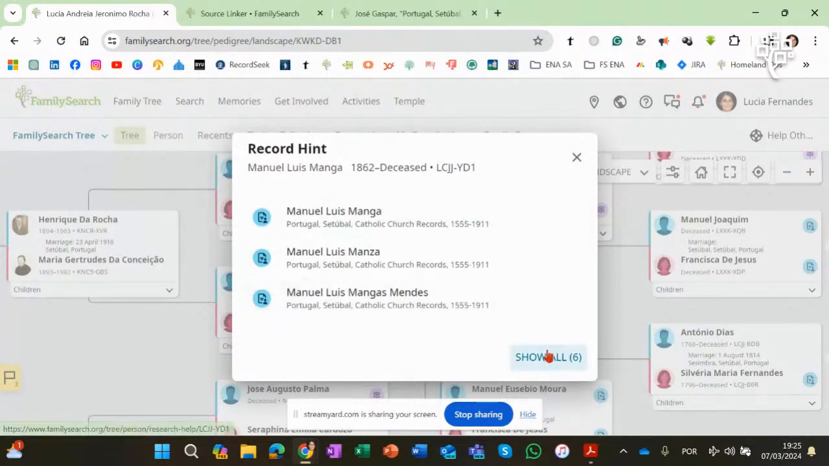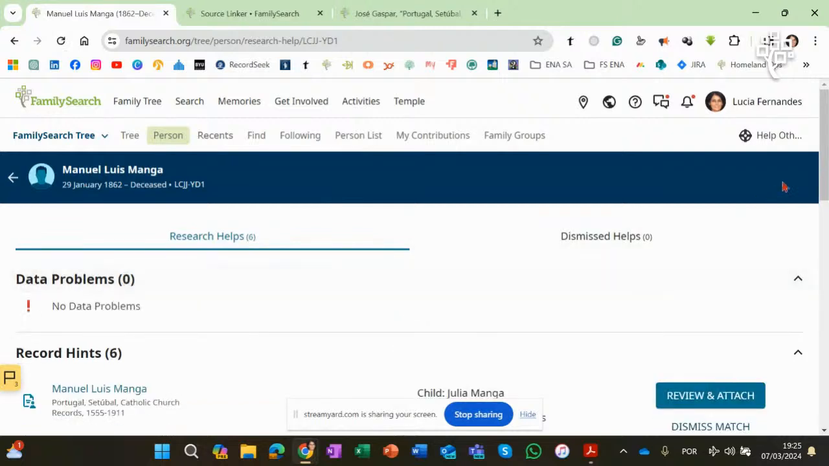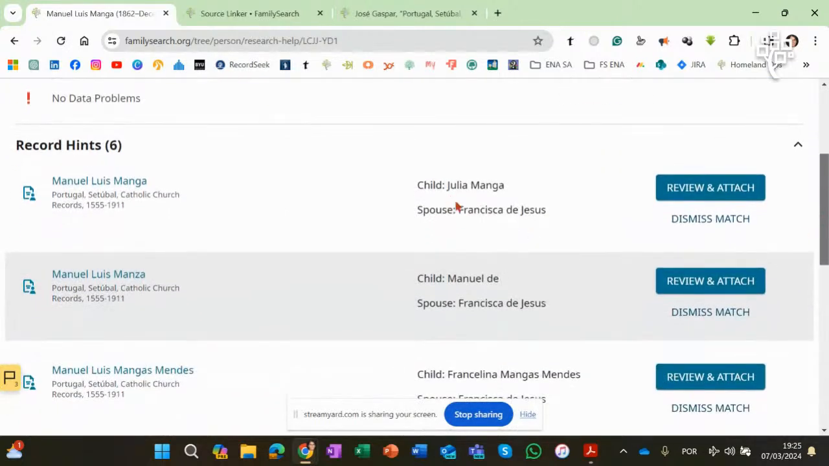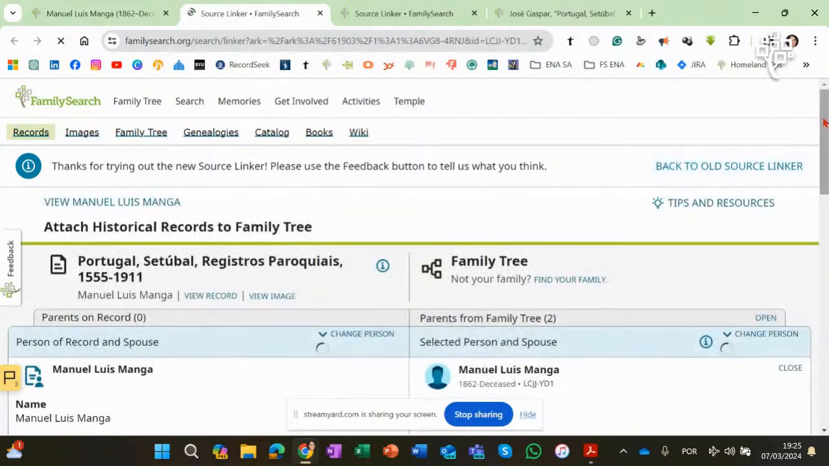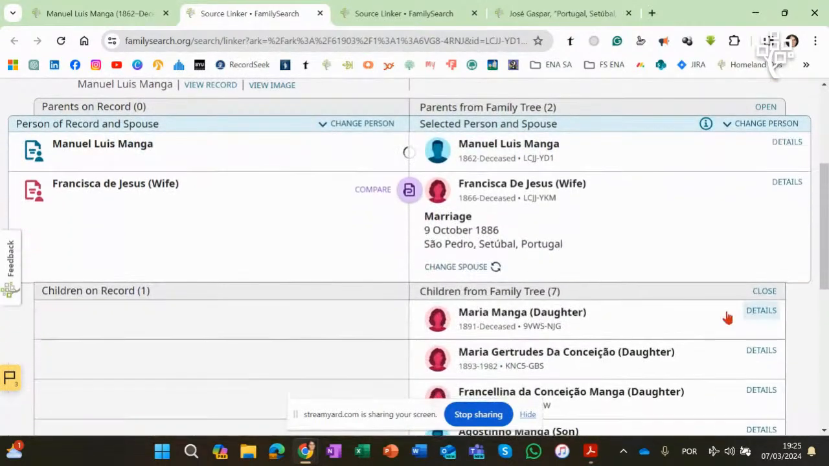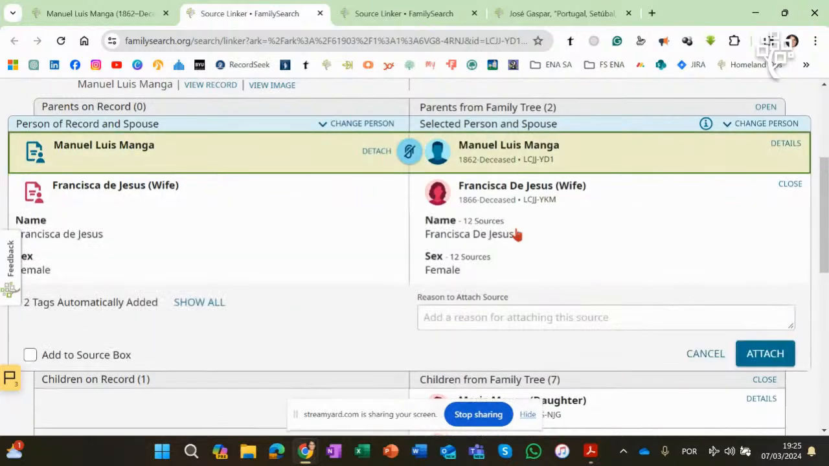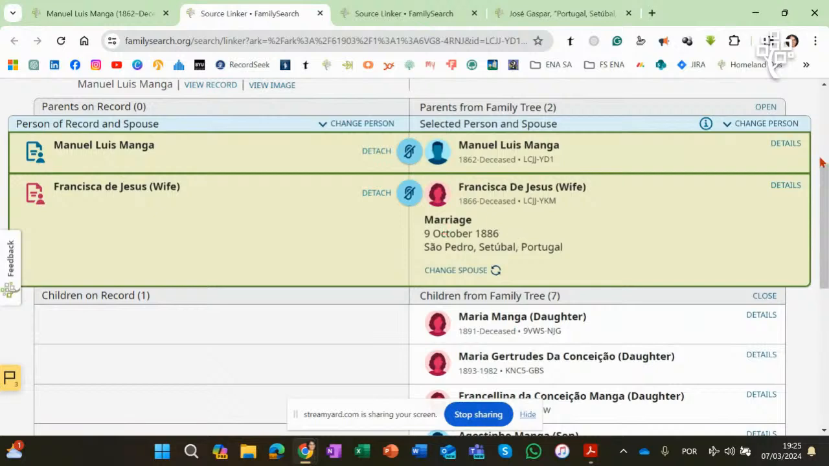So let's go to show all, because I'm looking for someone in particular. Okay, here she is. So here it says that I have this child, Julia, that I know the record is from this couple. Let's review and attach, because I want to show you this. So, of course, I already know they're the correct couple. Just go here, compare, attach. If it has new information, just add.